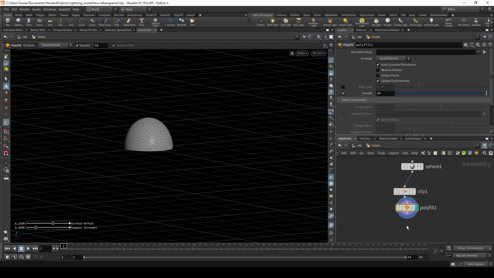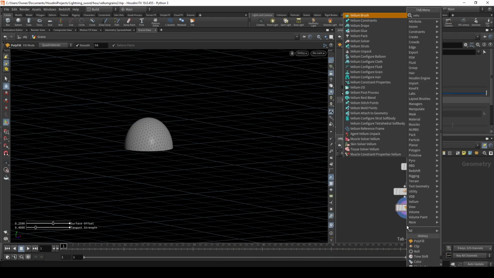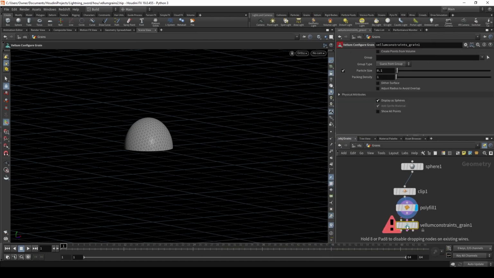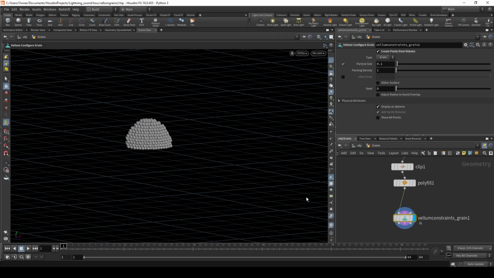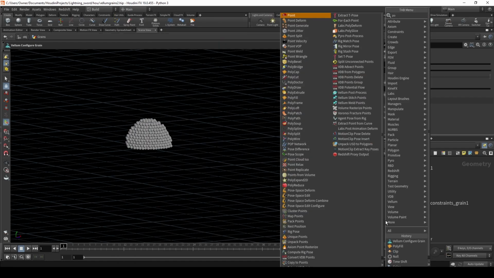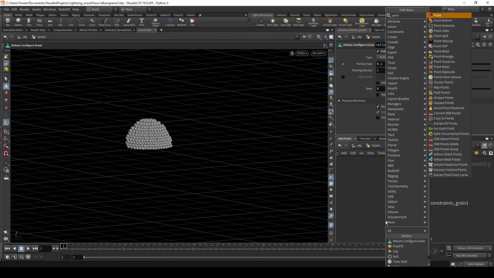Now let's put down a Vellum grains node. Vellum configure grains. So now we're going to click create points from volume. This will create a bunch of points that we'll use. We're going to change this particle size here in a minute, but for now this is fine. And let's put down a point velocity.